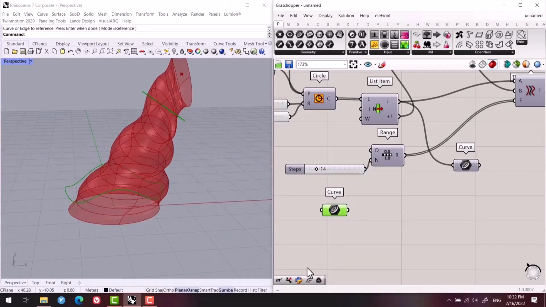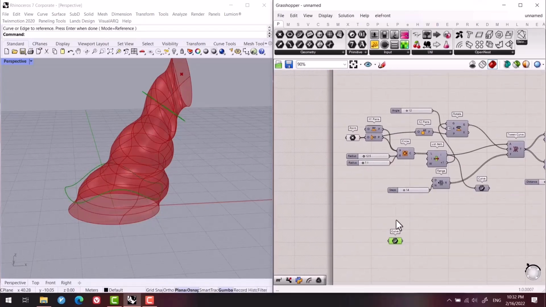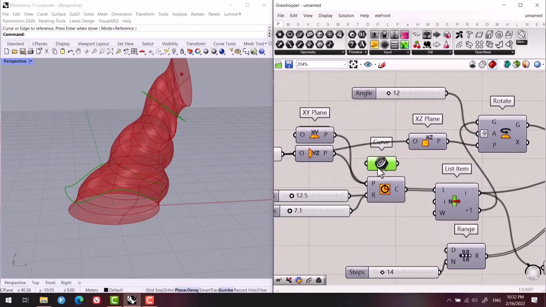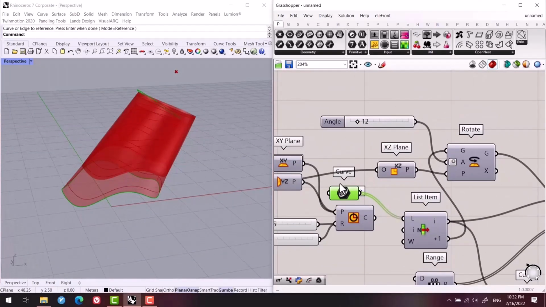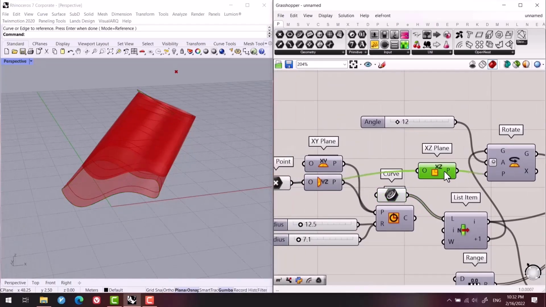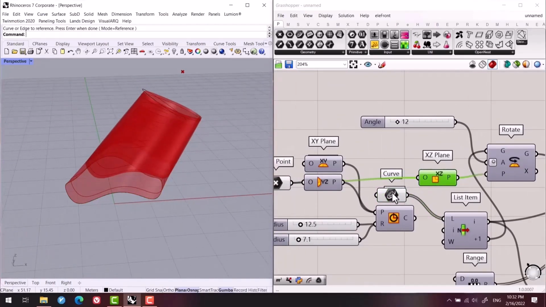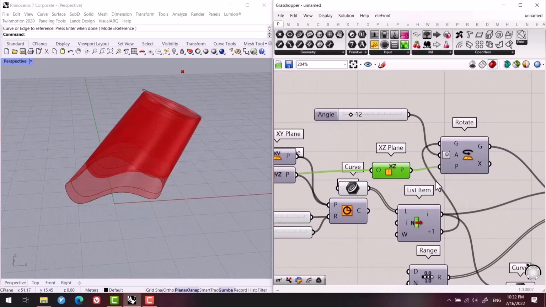Then I want to connect these two circles to each other. Then by curve, we set them into Grasshopper to import them into Grasshopper actually. Then these circles, the new circles, are going to be replaced with the previous ones. I gave them to list item. And then let me see.